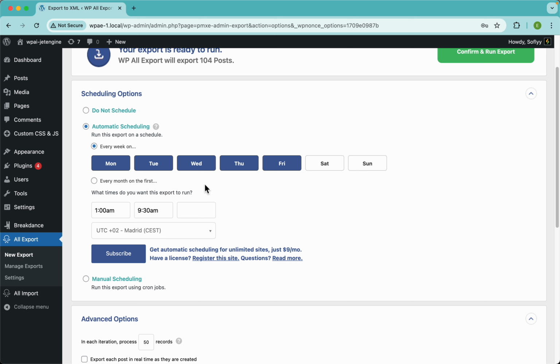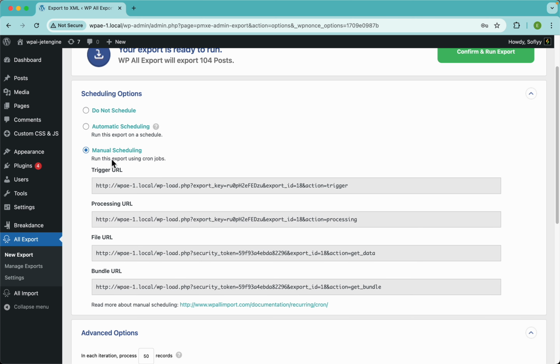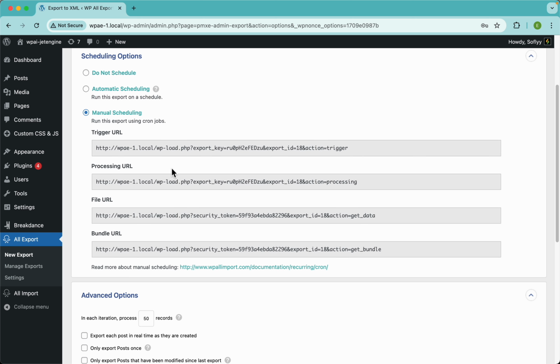But guys, the automatic scheduling is a paid service, right? So it currently costs $9 a month. But if you don't want to subscribe to that, you can always use cron jobs. And cron jobs are free. They're just a little bit more technical, but they are super easy to set up, and we have great documentation on how to do that. So if this is something that interests you, you know what to do. Just click here and go nuts.